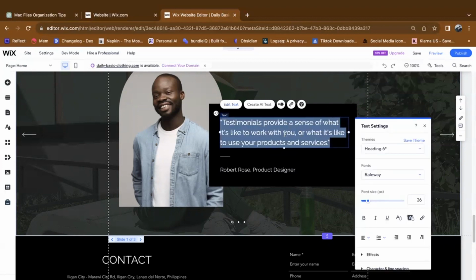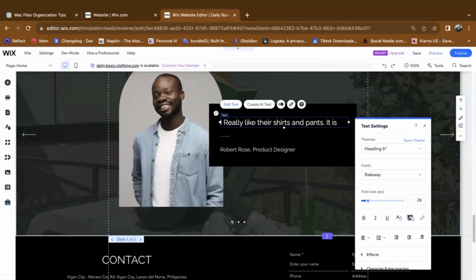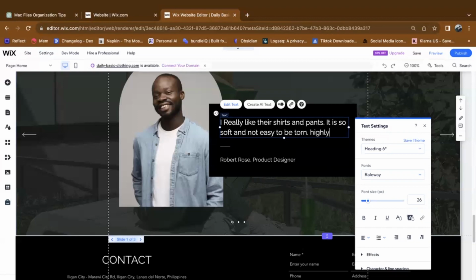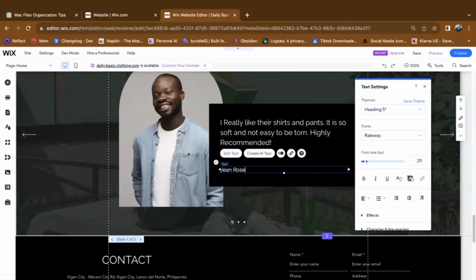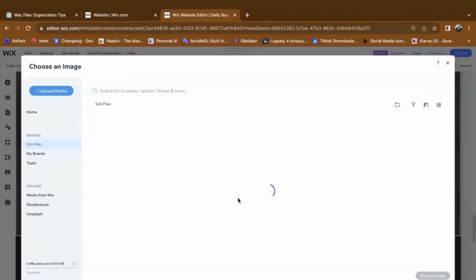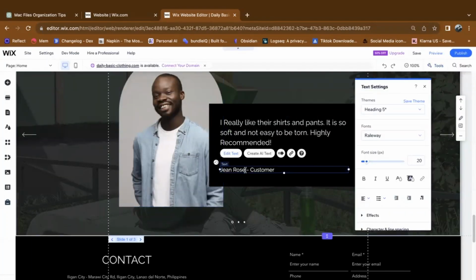This straightforward process allows you to easily add and set up different sections on your Wix website, helping you create a well-organized and visually appealing website that aligns with your content and style.